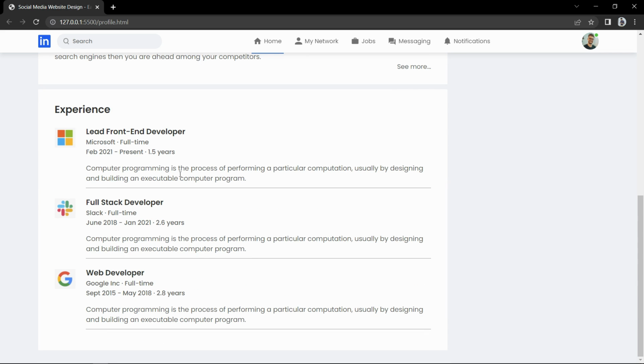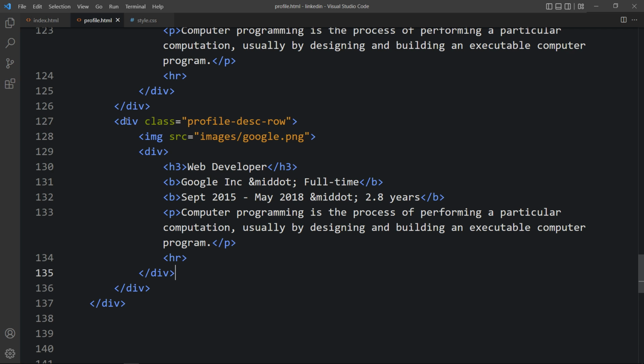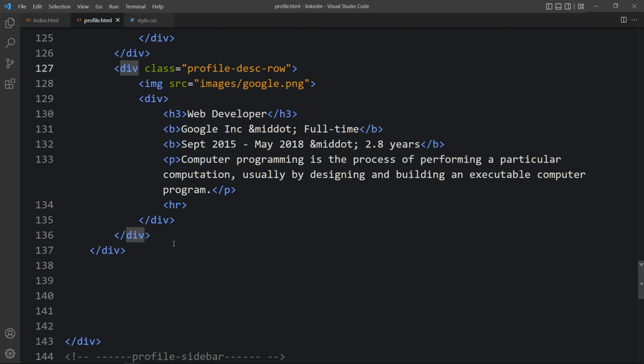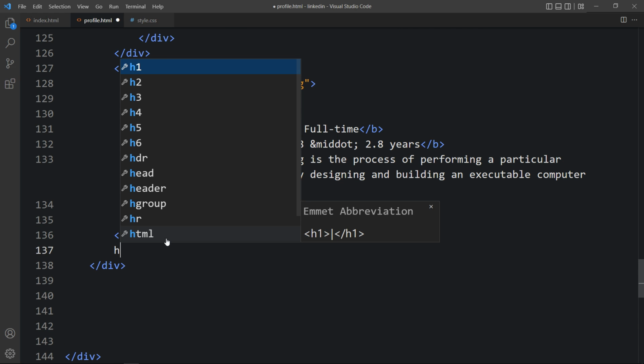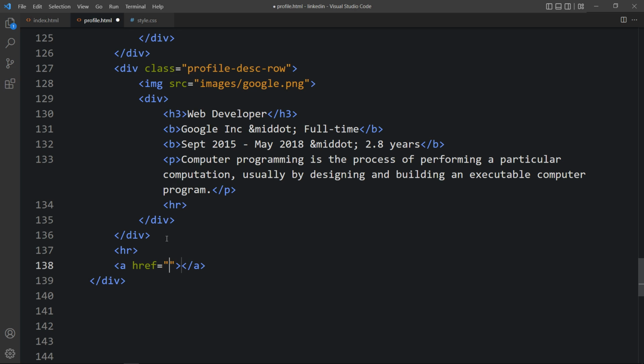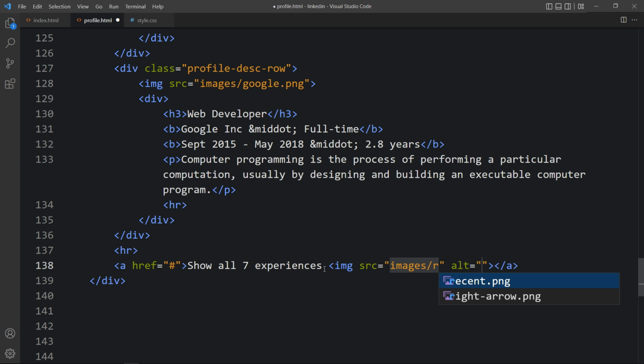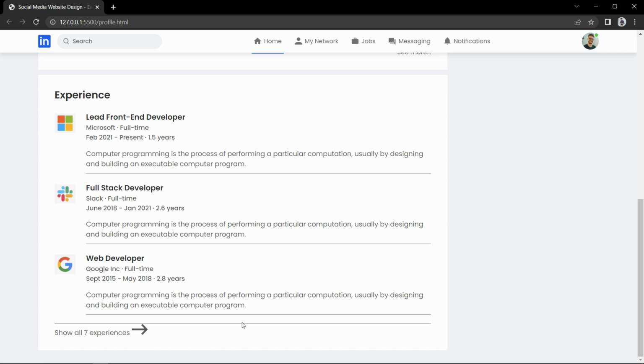Now at the end we have to add one more horizontal line, and below that there will be one link. So after closing of this profile disk row, here we will add space, and let's add one HR for the horizontal line, and here we will add one link in the A tag. So the link text is "See all 7 experiences." And here we will add one icon also. So we will add the img tag, and the icon is right arrow.png. You can see this horizontal line, this link, and this arrow.